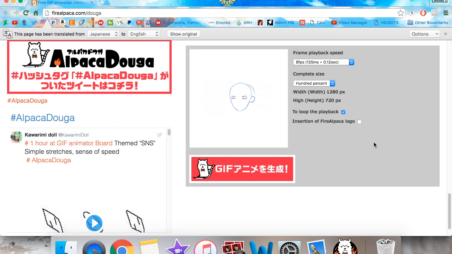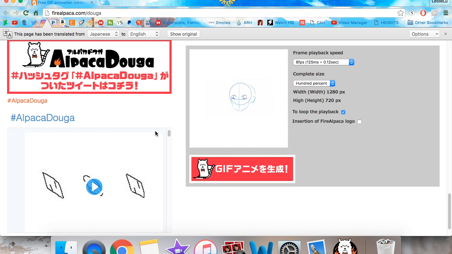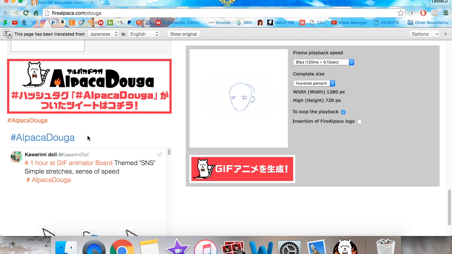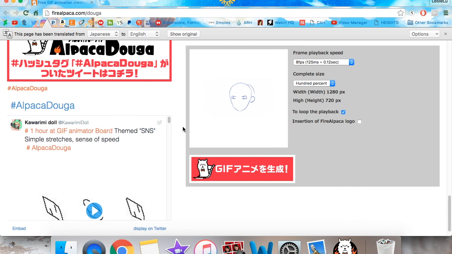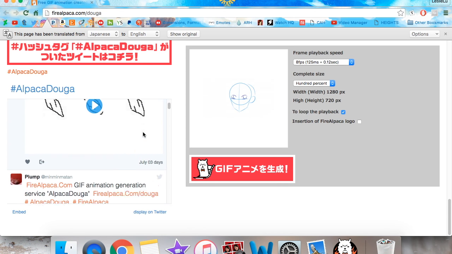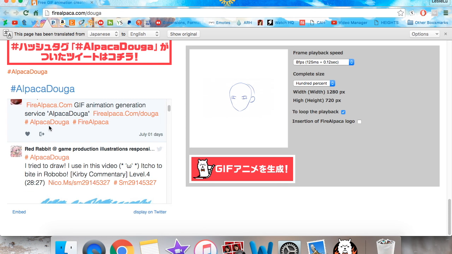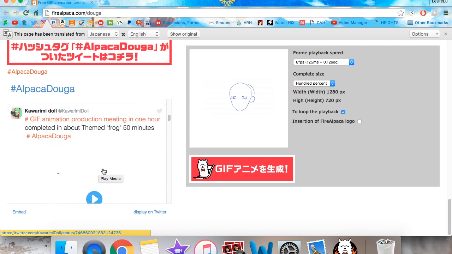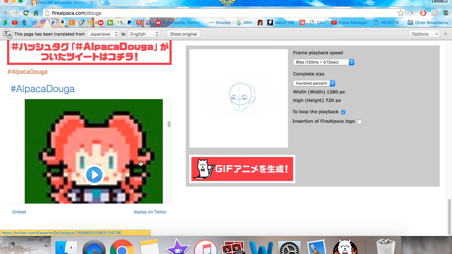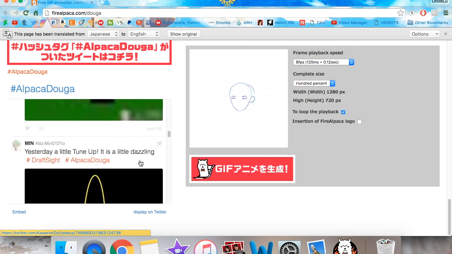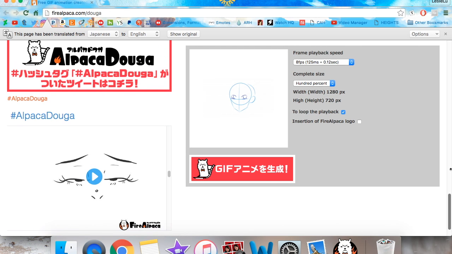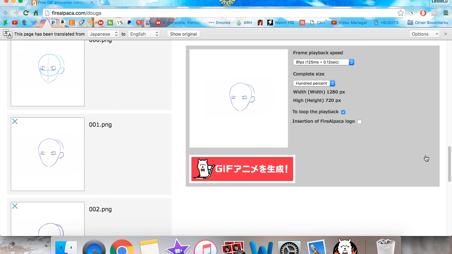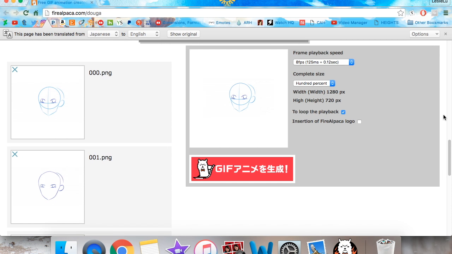And you can also see down here, there's actually a tag or a hashtag on Twitter, alpaca, doga, whatever. And these are some examples that people have made. You can actually go on Twitter right now and look up that hashtag, and there should be a bunch of artists who made animations using this, so you can see what you are able to make. I'm not gonna play any of them just because it's not my art and I don't want to put anybody's art up here.